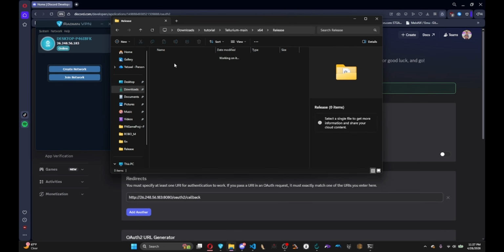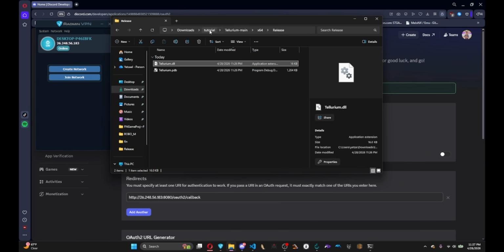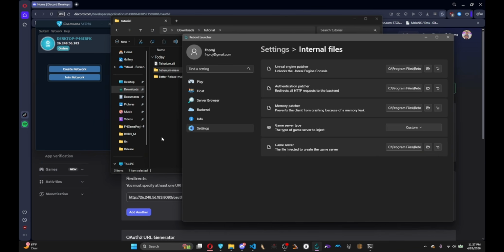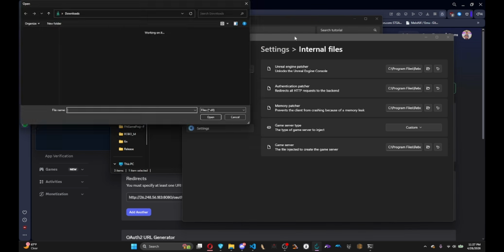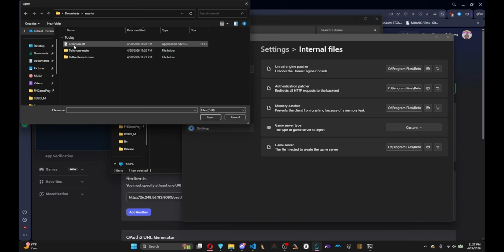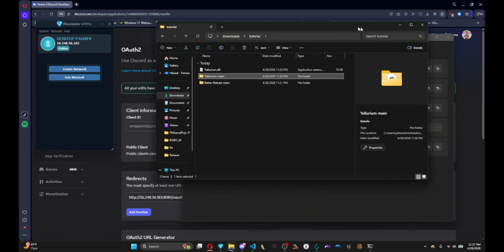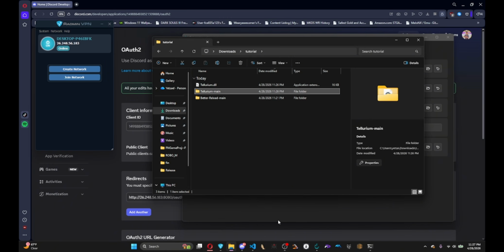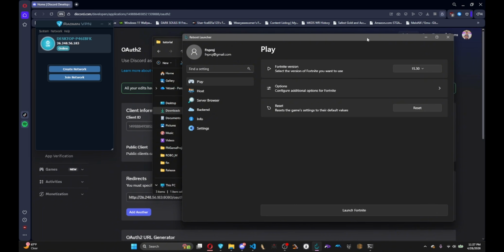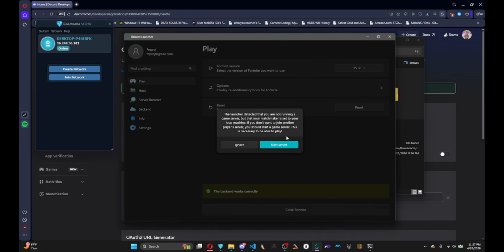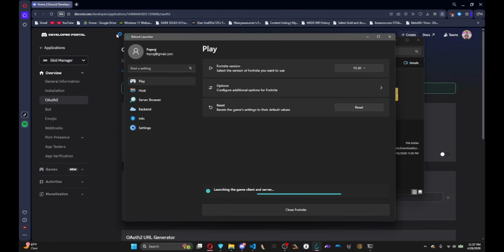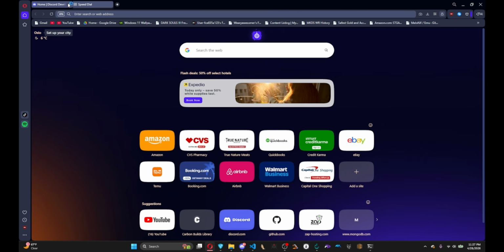So now we're gonna use this on Reboot. It's right here. Just put it in the main folder. So let's go internal files, settings, internal files, and here's where you're gonna put an authenticator patcher, your redirect. So we're just gonna test this out real quick. I'm also gonna host to show y'all that matchmaking works and the queues work.